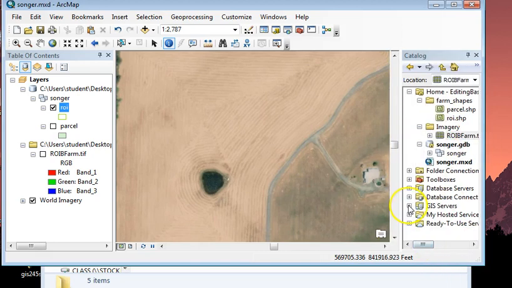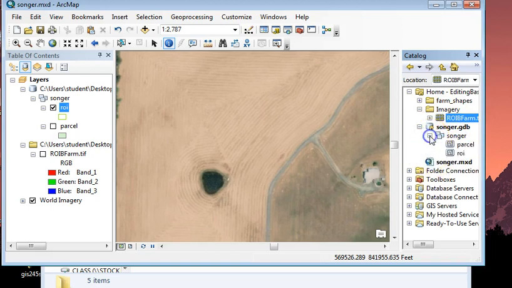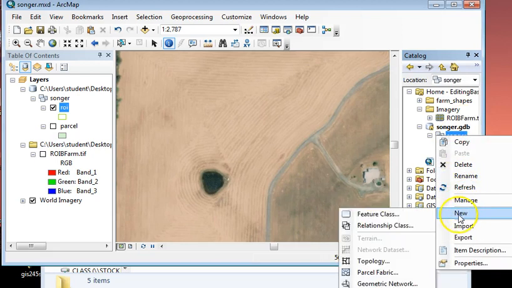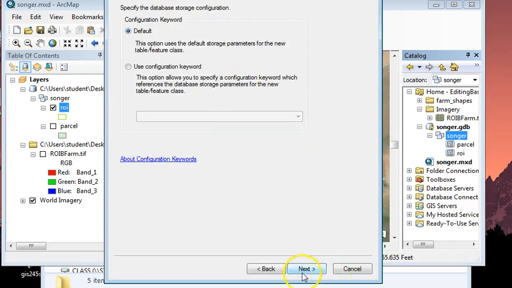So in order to digitize this, I need a feature class that has areas that I can trace these lines on the map. So I'm going to go ahead and create a new feature class, and I'm going to call it land cover. And then here for the alias, land cover, and it's going to be a polygon.